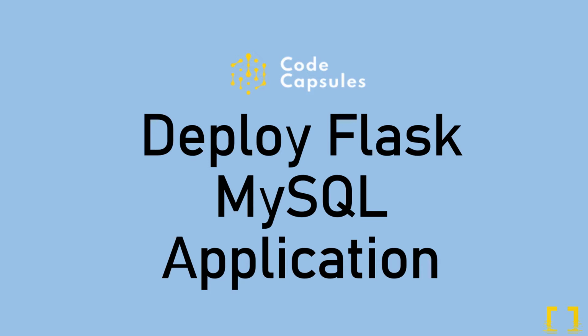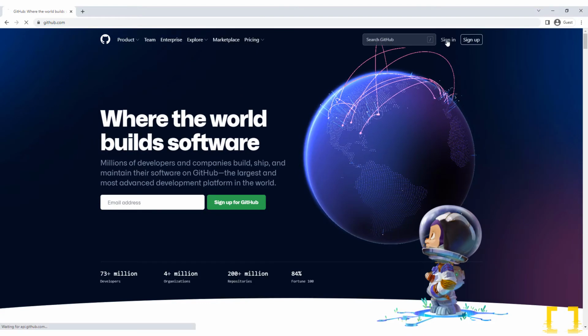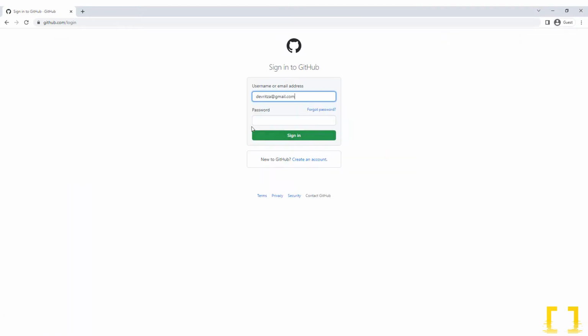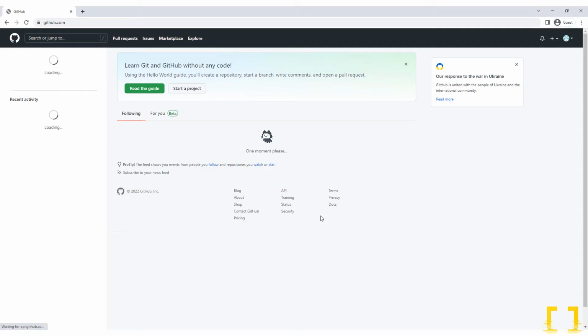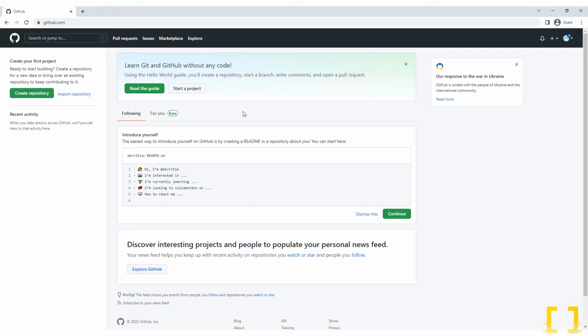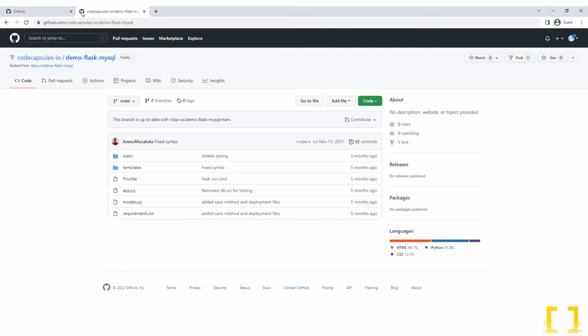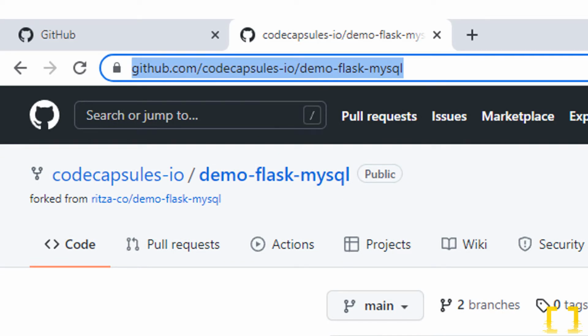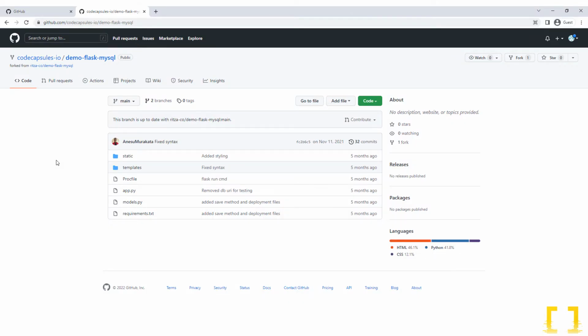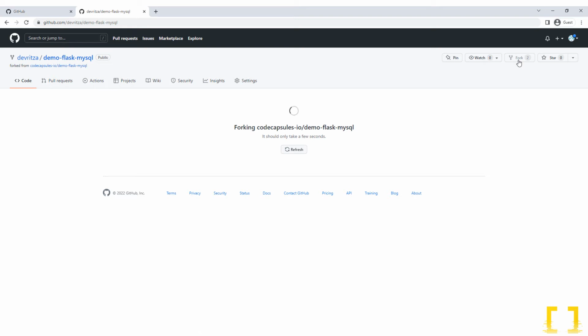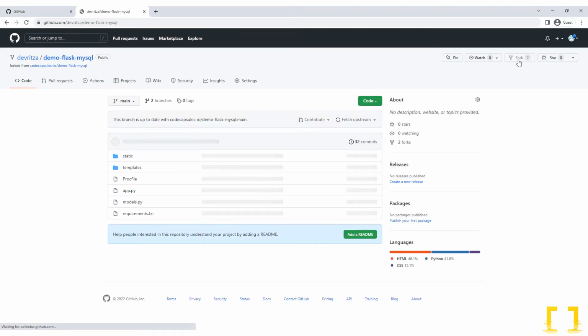The first thing we're going to do is to log into GitHub and then fork an example Flask application from the Code Capsules GitHub repository. So just log into GitHub. And then open the Code Capsules GitHub repository with the example Flask application in a new tab. Here's the link to the repository, and it has also been put in the description below. Once the Code Capsules repository is opened, click on Fork at the top right hand corner to fork the repo into your own GitHub account.